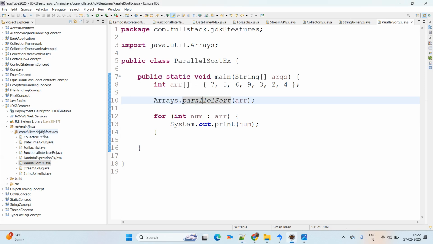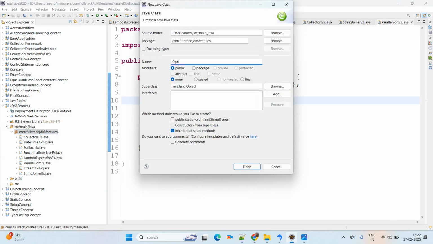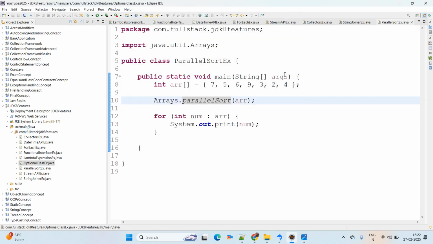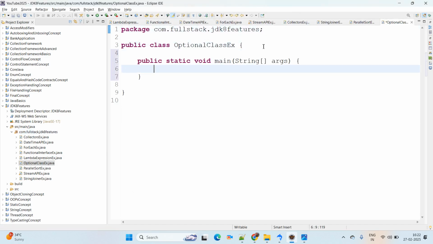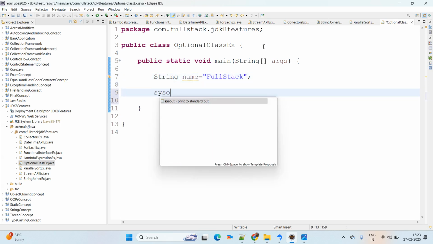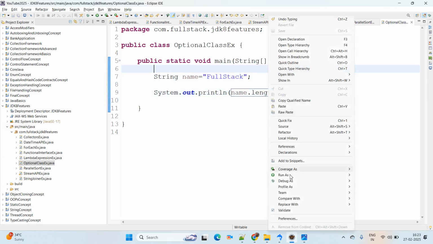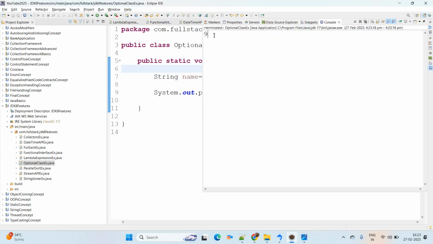The Optional class helps us avoid null pointer exception. I am just going to create a new Java class, and I am calling it the optional class example. This is our main method. Now here I am giving String name equal to full stack. We'll consider full stack as our company. Then I'm passing full stack as input and using name.length. It will print the length of full stack. See on screen, the output is 9.